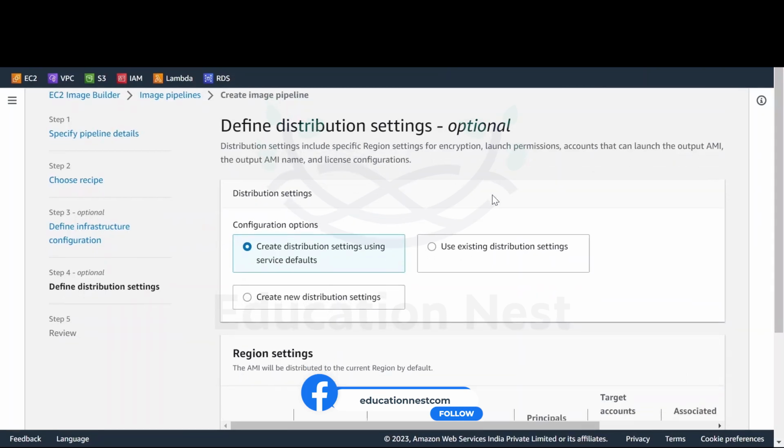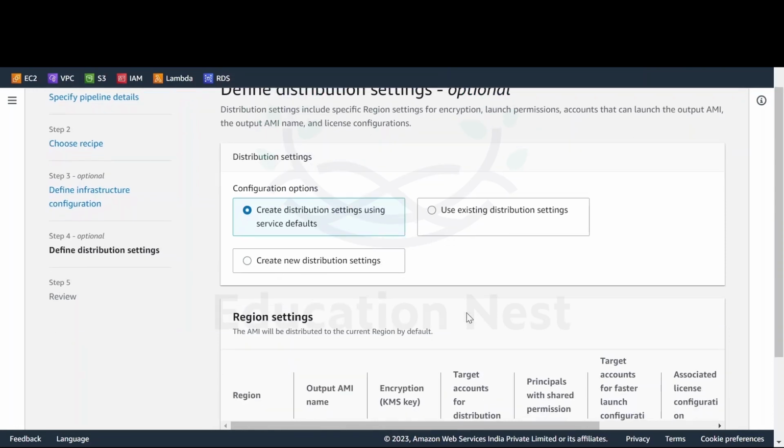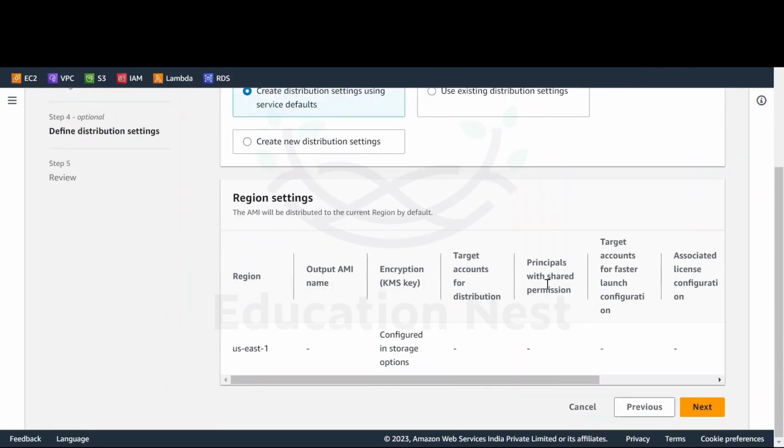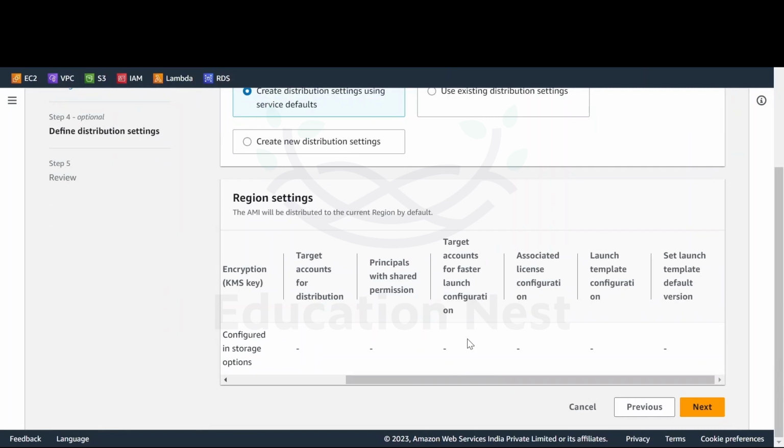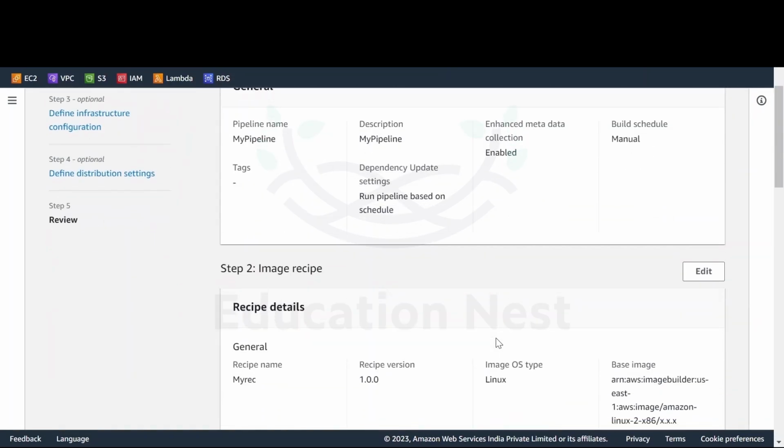Now we come to the distribution settings. It means which region you want this EC2 to be launched in. Do you want to share it with other accounts or not? Do you want to have any kind of launch permissions? I'm just going with the service defaults over here. You can create your own distribution settings as well, but I'm okay with these default settings. So this being said, we'll be going to next.